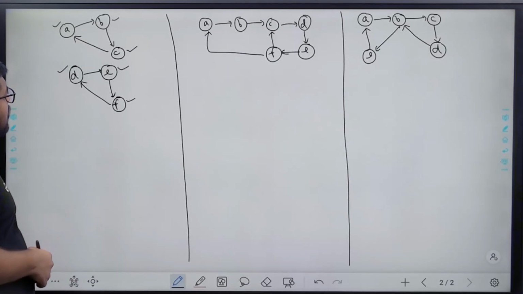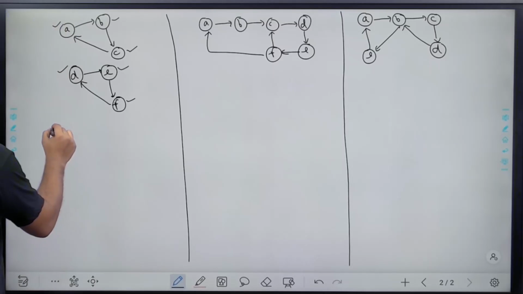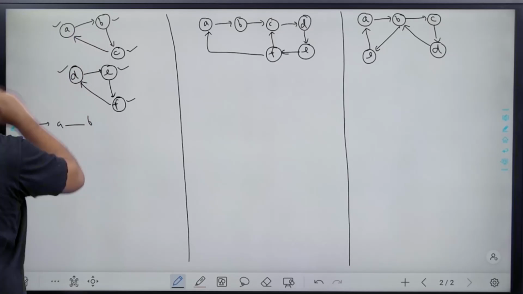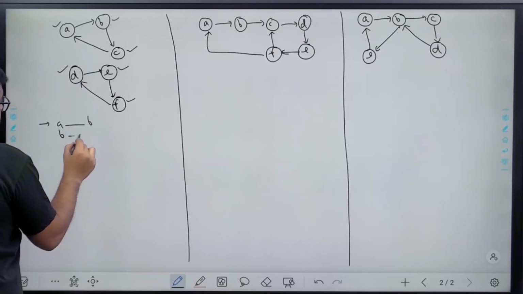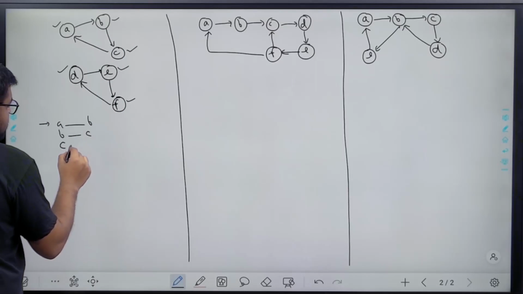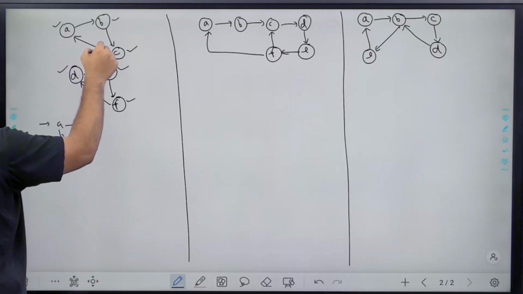Now if we think about what would be the strings that would result in this graph. There would be one string which would start from A and end with B. That will give me this edge. There will be one string which will start at B and end with C. That will give me this edge. There will be one string which will start with C and end with A. This will give me this edge.